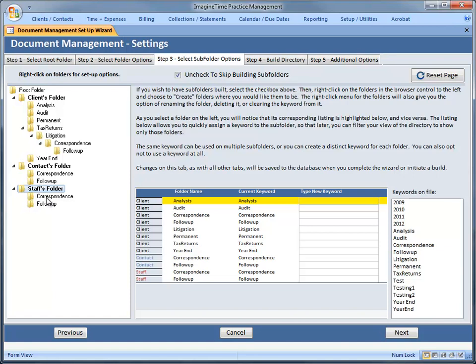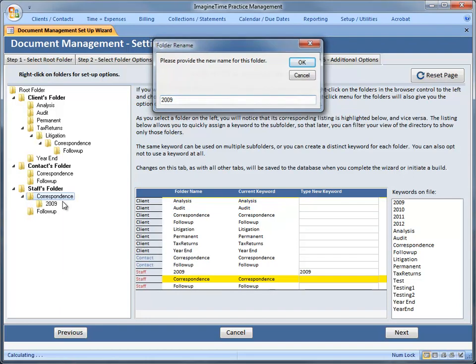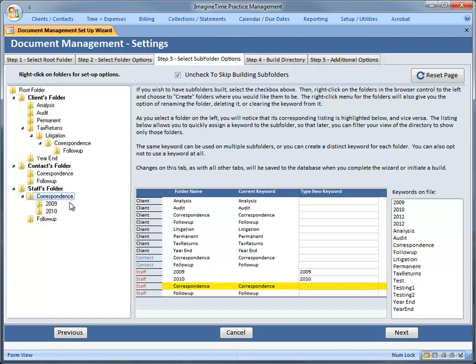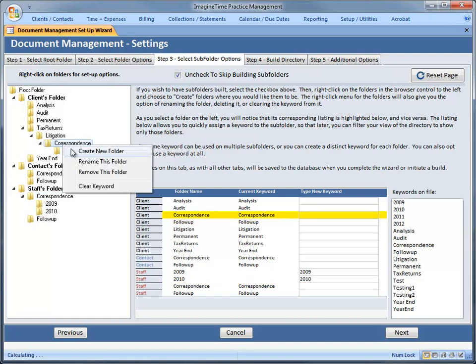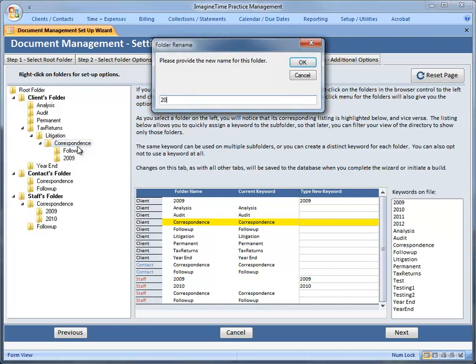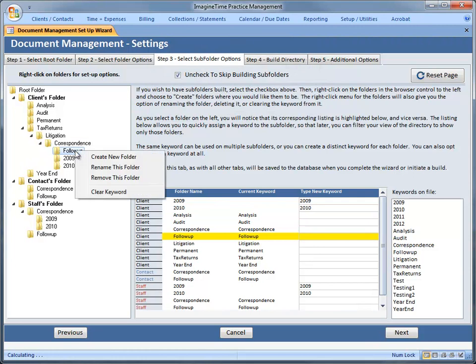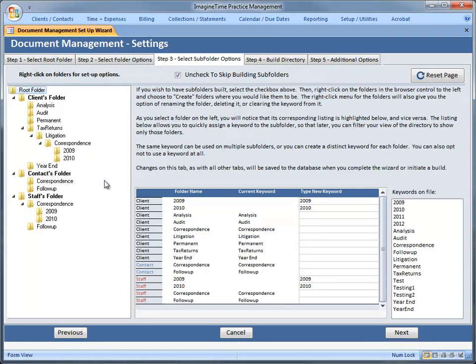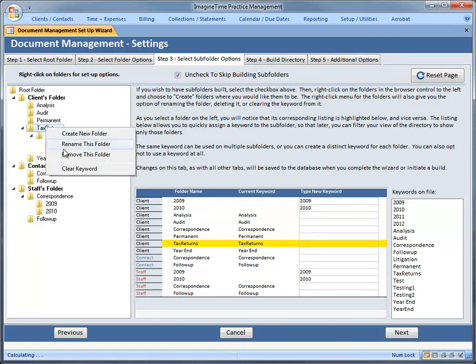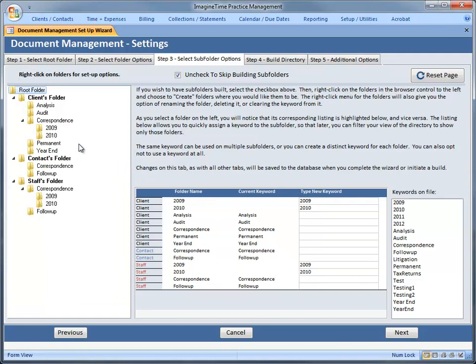Now we can create new ones simply by right-clicking on the folder and typing in a new name for the folder. So if we want to build some subfolders there to break that up, we might want to do the same up here. And perhaps we want to get rid of this folder. It's just that easy. We can remove that. Maybe we want to have it look more like that.